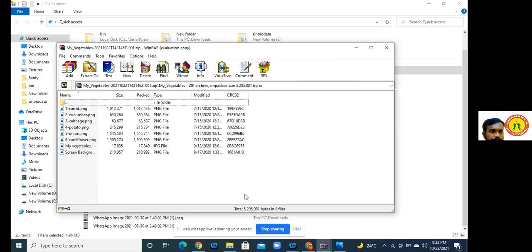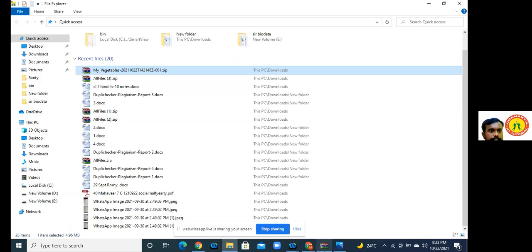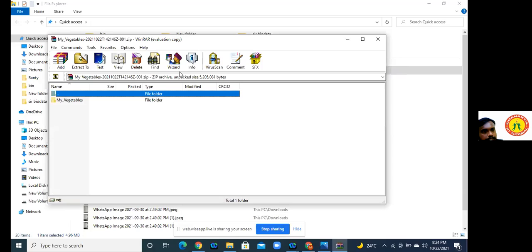Click that folder option, or else click that. Okay, again, just close it, then again open it. Yeah, 1 minute. No, don't double click, just click on my vegetable app.